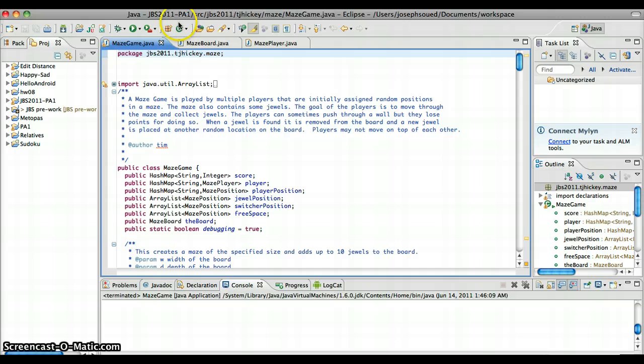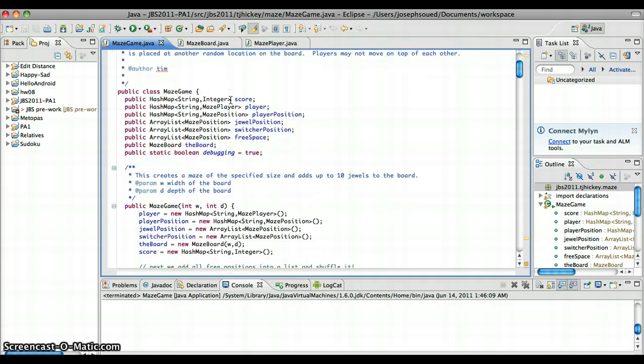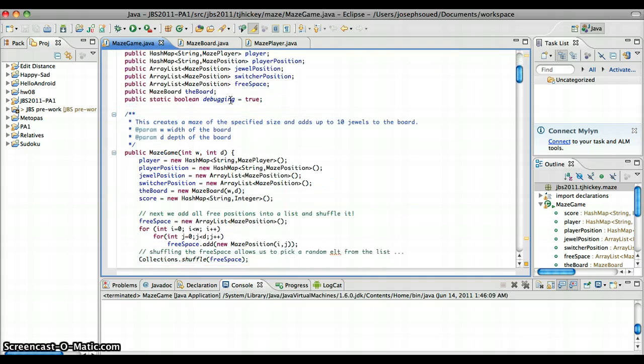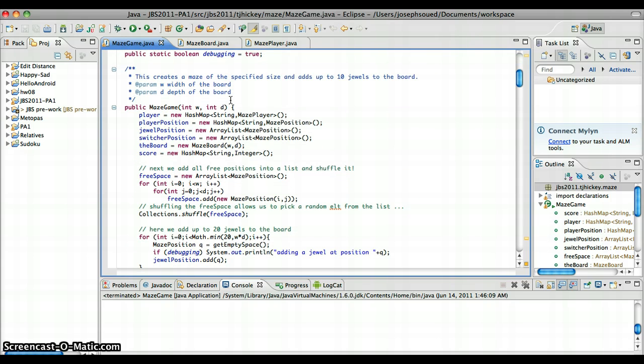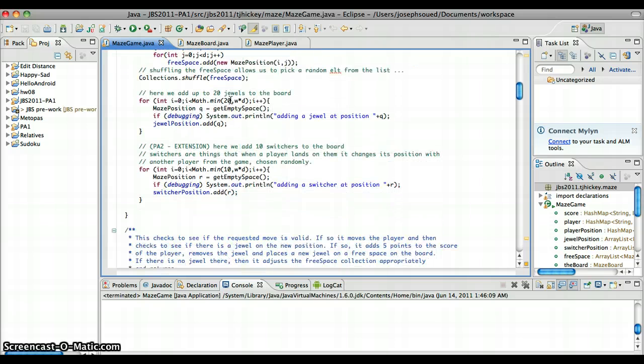Eclipse. I worked basically on Maze game and some changes in Maze board to make it run, because there were some mistakes after the changes on Maze game. I had to make some changes in Maze board and Maze player, maybe some minor changes. So my changes start here.